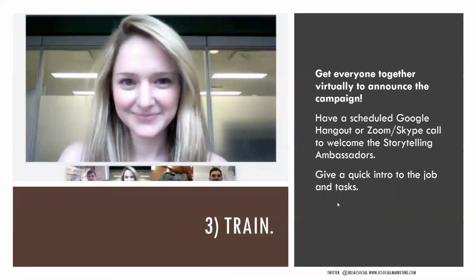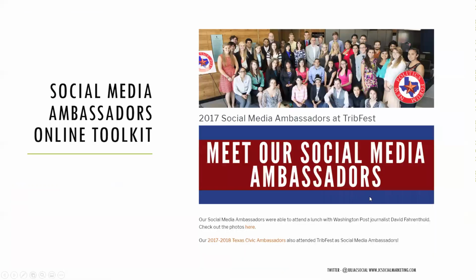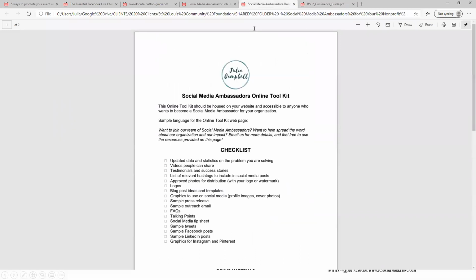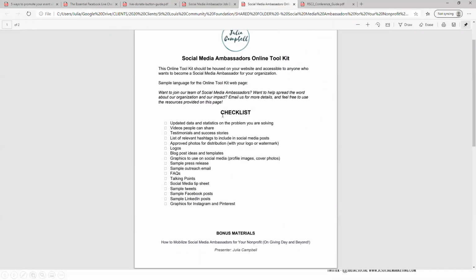And then you're going to give a quick intro to the job and to the tasks of the social media managers. And maybe you're going to walk them through your toolkit. So this is an example of some of the things that you might want in your giving day social media toolkit that the ambassadors can pull from.